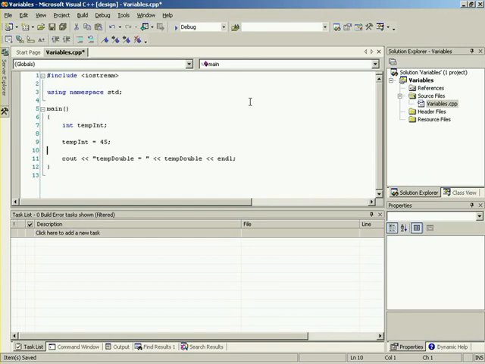Exactly. So we may want to go ahead and delete this out, and type in temp int equals, and then end that quotation, and do another output, and let's call this temp int. So we're going to output to our output stream temp int.